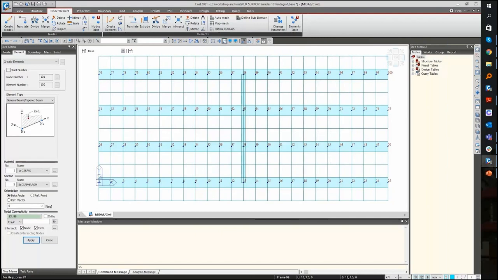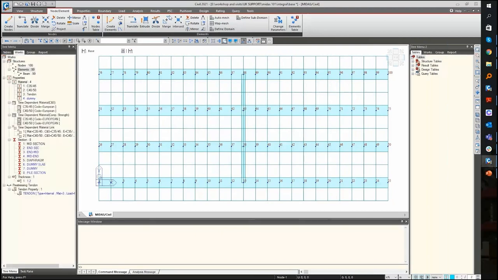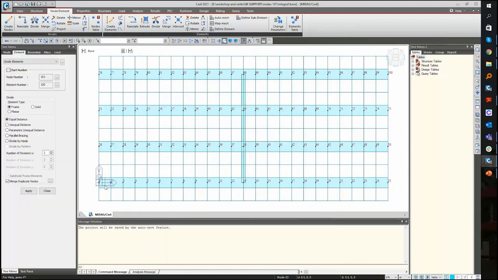Then let's close this. Now I need my diaphragm location here at the center of this element. So for that, I need a node at the center. So for that, I will use this divide element. Okay, and then I will go to the select option and I will select this element and divide it into two parts. Okay, as well as I want to divide this as well. And select these both and then apply. So now you can see it is divided here at this location.